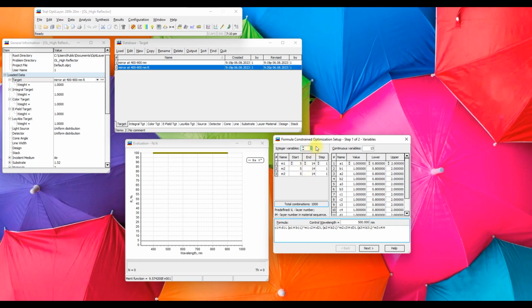First of all, I specify the number of integer variables. It's 3. There are 3 variables, and they indicate the number of pairs in our quarter wave mirrors. And here we can see the boundaries where these integer values can be varied. In this table we can see continuous parameters, A, B, C and so on, and lower and upper limits between 0.8 and 2. We have also prepared this table. And this formula can be typed, or it can be simply pasted from another software.